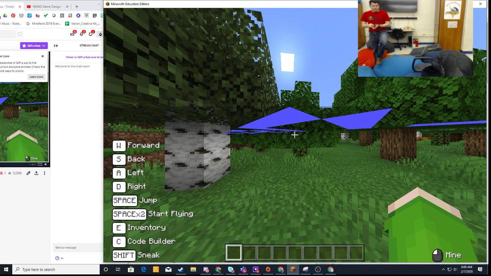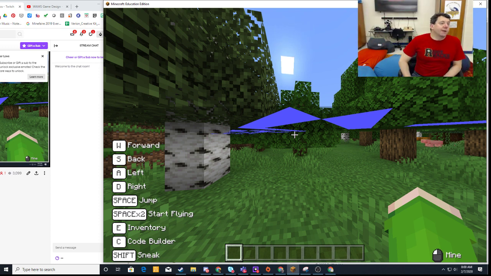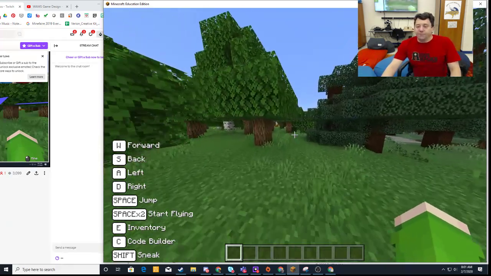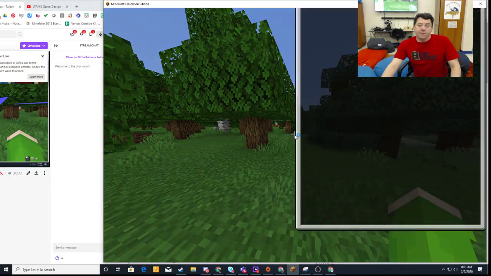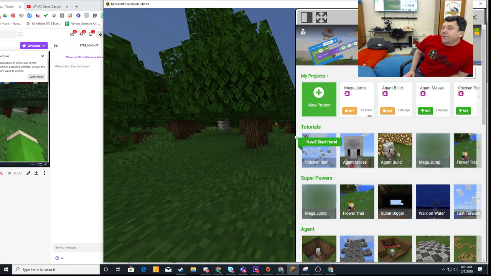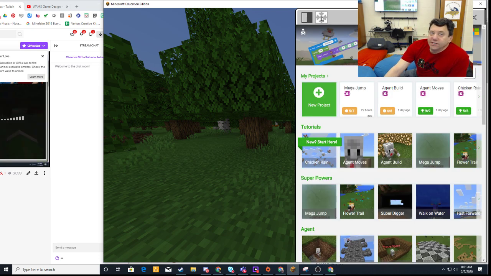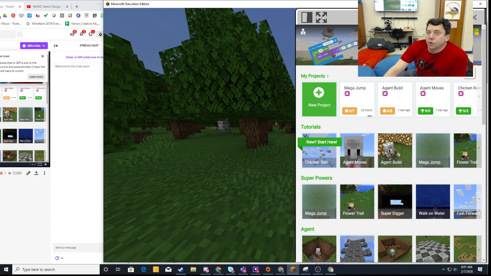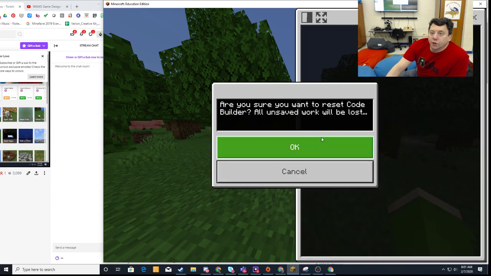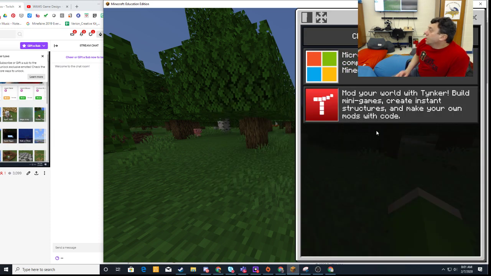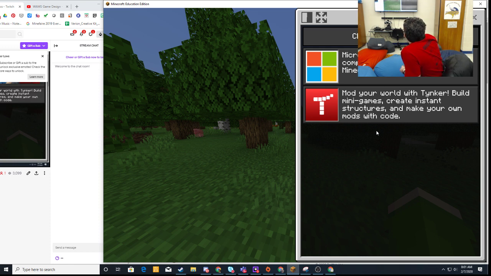So, back to what I was saying. Minecraft Education Edition has something called Code Builder built into it, okay? Code Builder allows you to code in a variety of ways. When you're in Education Edition and you hit the C key, it'll bring up Code Builder. Generally speaking, what'll come up will look more like this, because it's going to let you choose either make code or tinker.